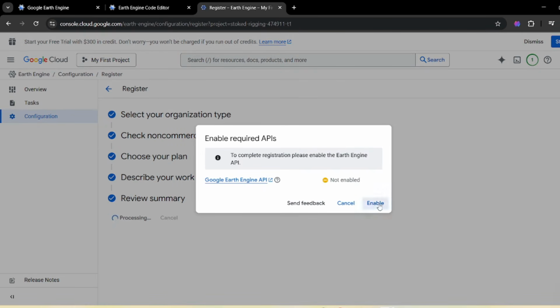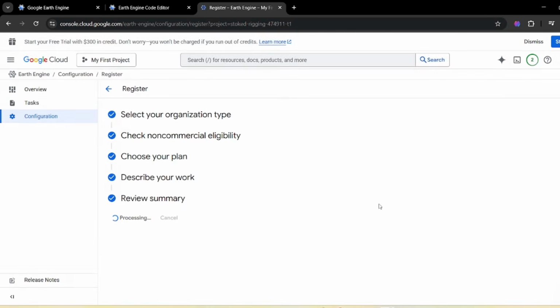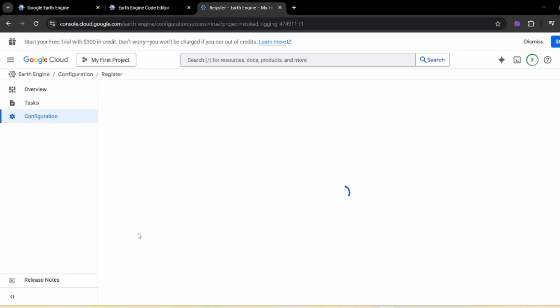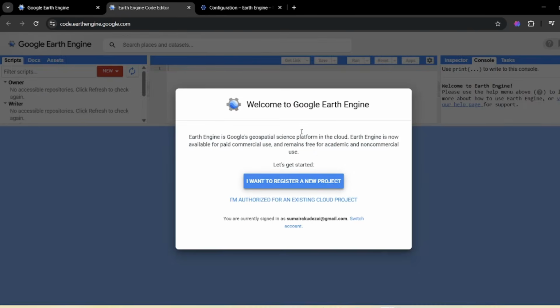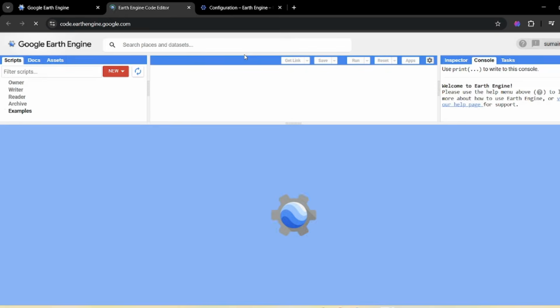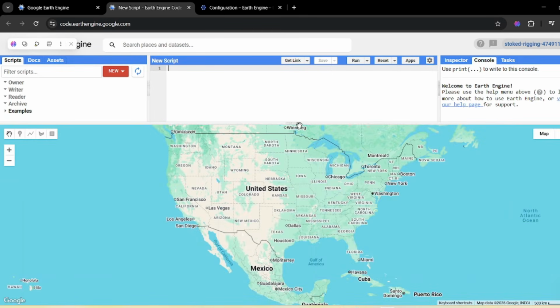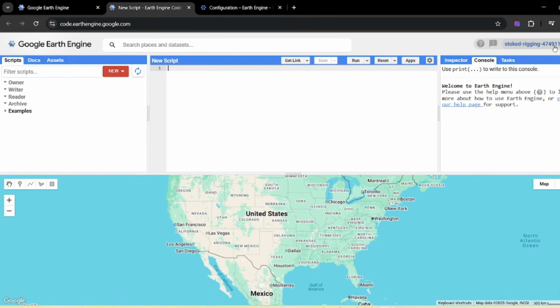So enable this Earth Engine API from your Google Cloud Console. When it will be enabled, okay, so it will be enabled. Then you just need to go in your code editor and just refresh this window. Here we go. Now you are ready to write code in Google Earth Engine.